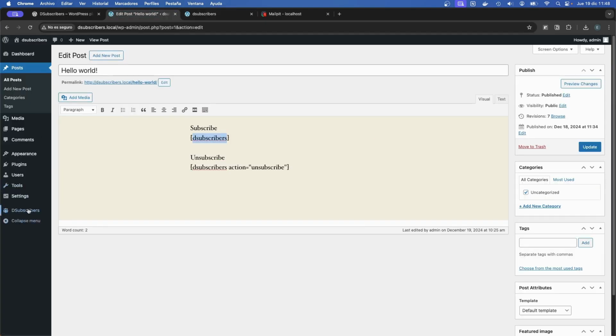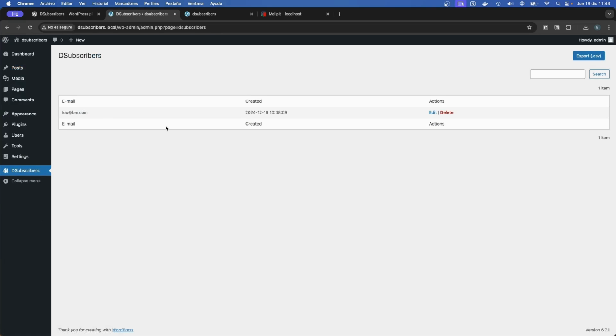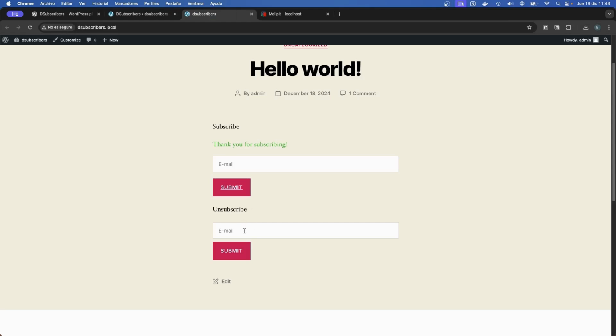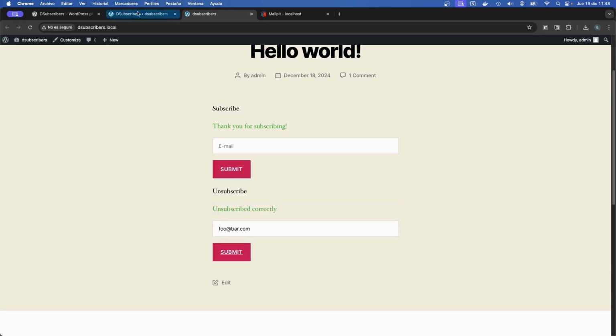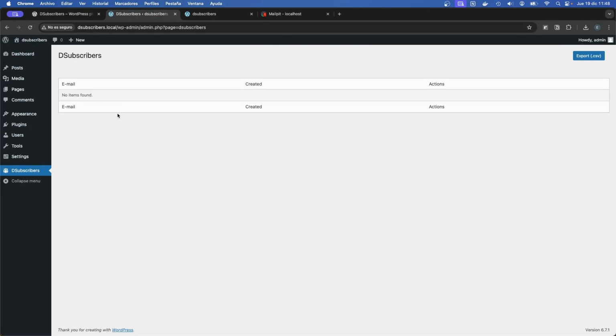This will add this entry to this table here. And the user can also unsubscribe itself, basically adding the same email, and this will automatically remove the entry from here.